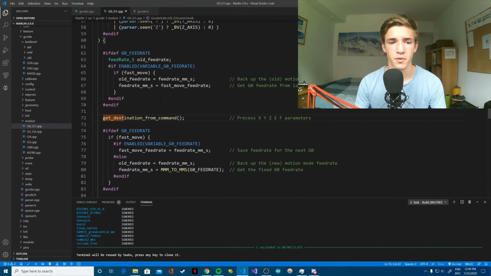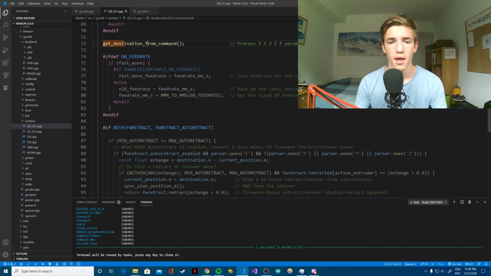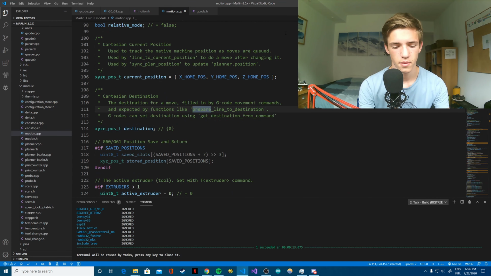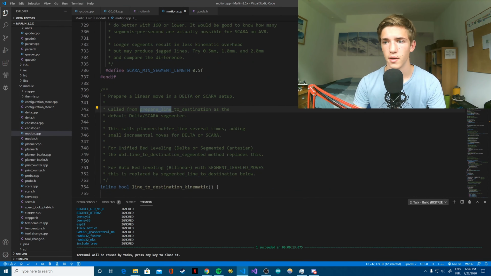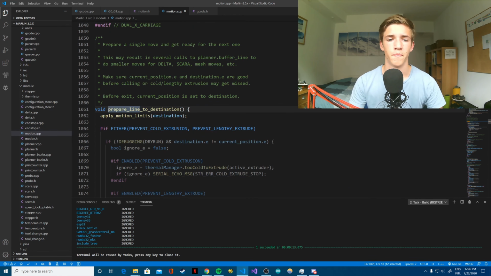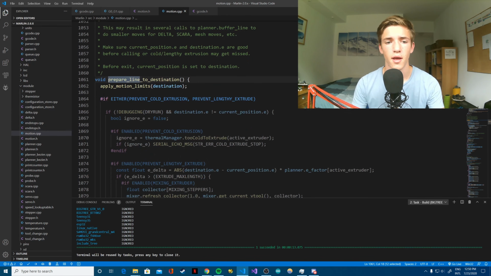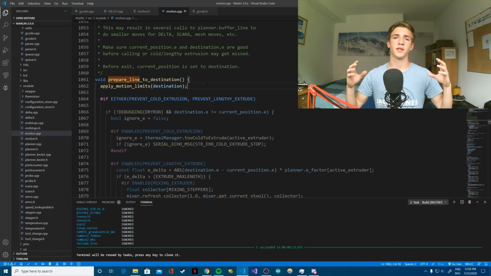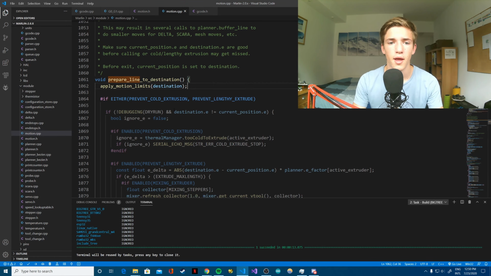Now let's go back to the G0 G1 command and go to prepare line to destination. Once again, this one brings us to the motion.h file, and we'll go to motion.cpp and find that prepare line to destination function, which is right here. This function does very few things, but they are actually necessary when you're processing a Gcode command. First, it applies the motion limits, based on the destination that we want to go to, and this destination is once again the destination found by get destination from command. Applying motion limits will prevent your carriage system, let's say your extruder, from crashing into the side of your printer. That entire thing is based on the end stop position and your printer dimensions.